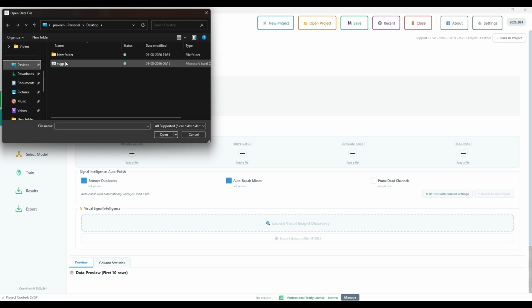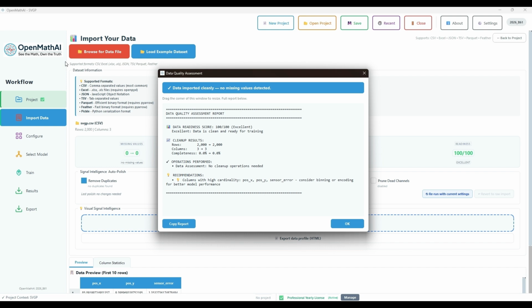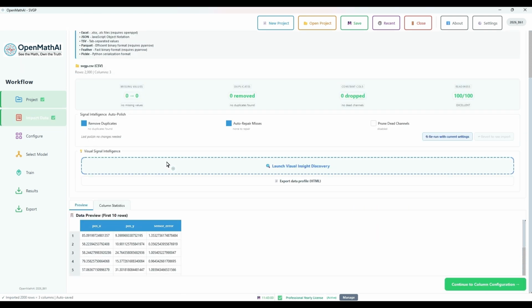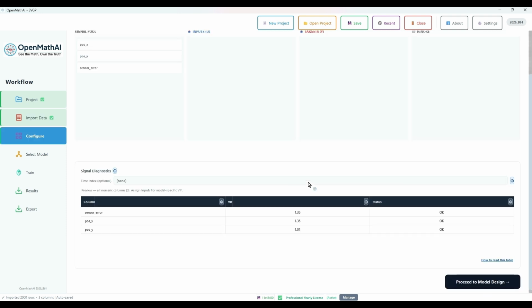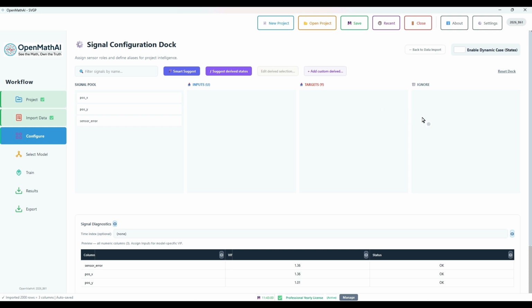Once the dataset is loaded, verify that it contains all columns before proceeding to model training. Scroll down to view the first 10 rows of sample data. Click Continue to Configuration to proceed. Configure the dataset by specifying the input features and output target. There is also a feature called Ignore, which can be used for columns that should not participate in model training. Select the input and output columns manually or use Smart Suggest for automatic recommendations.